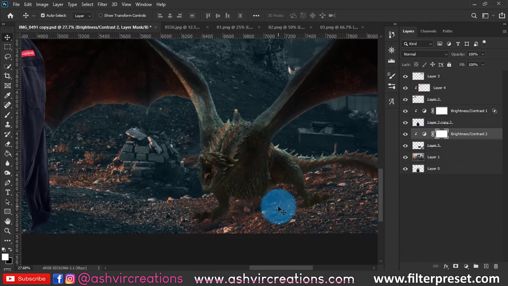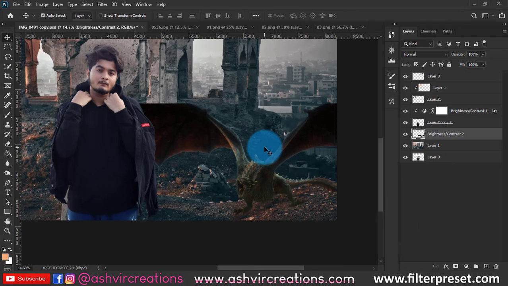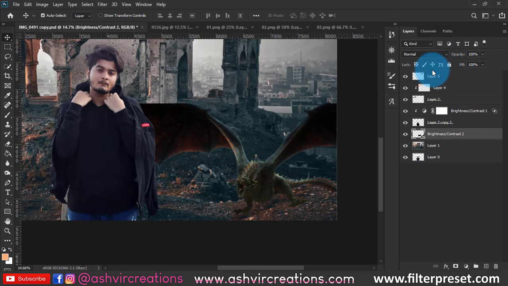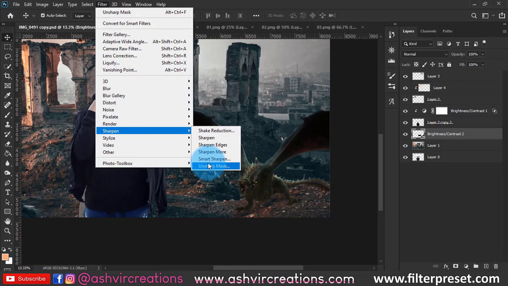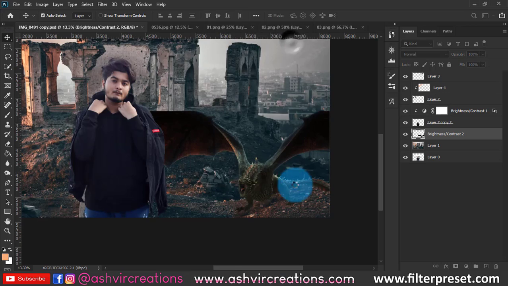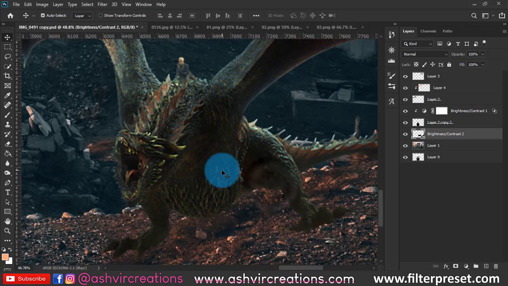Alright, now let's just merge both the layers. Press Ctrl L and we're gonna just increase a bit of brightness if it is needed, and just hit OK. Alright, now we're gonna add sharpness to this. So what we're gonna do is go to the filter, select the sharpen and select the unsharp mask. And here make the amount 90 and radius 4 and just hit OK. So you can see here is the before and here is the after. A difference is seen in this sharpness mode.